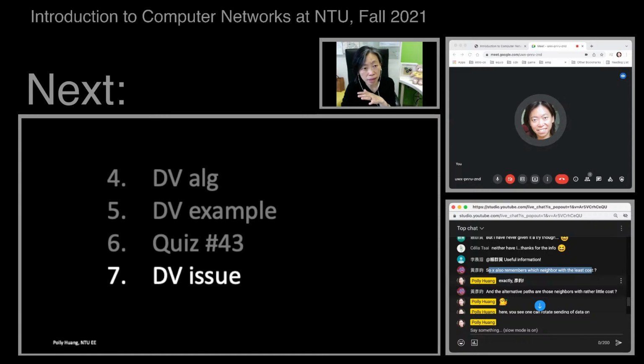Yanjun was asking as we are walking through the example, node x is recalculating for dx. It finds the shortest distance, but dx also remembers exactly which neighbor gives the shortest distance. So exactly, Yanjun, alternative paths are those neighbors with maybe slightly higher costs. So you see that there are multiple neighbors, and these are all potentially alternative paths.